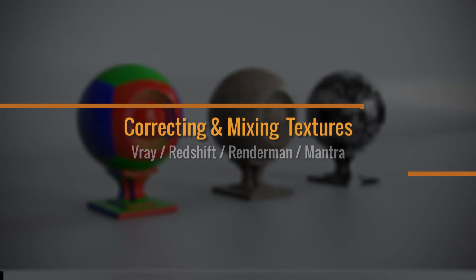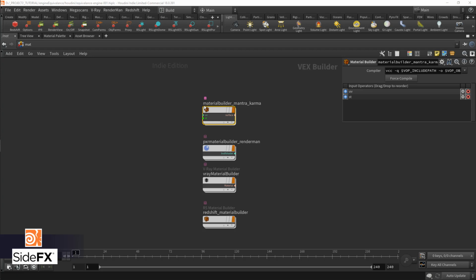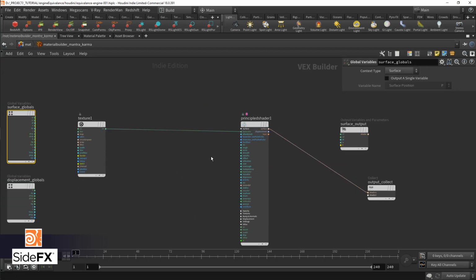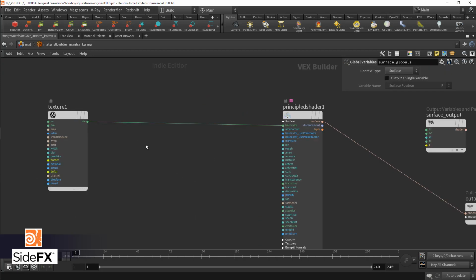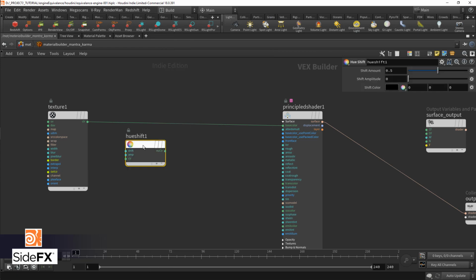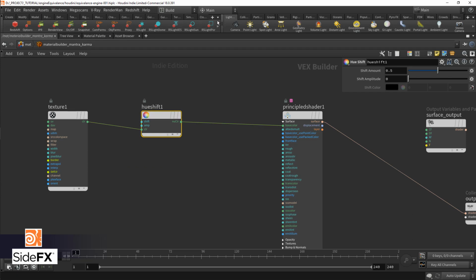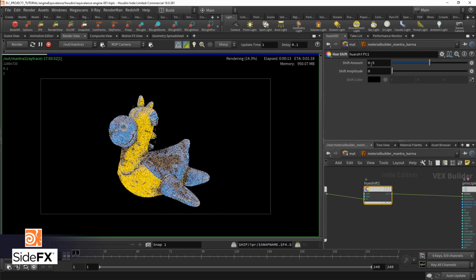Correcting and mixing texture, one of the fundamentals of shading. So for Mantra and Karma, I'm going to do some basic color correction like a hue shift. You can plug the color into the color input and plug that into the base color. I'm going to try to render with the IPR, and actually it won't have any effect unless you increase the shift amplitude. So that's a little trick with this node.